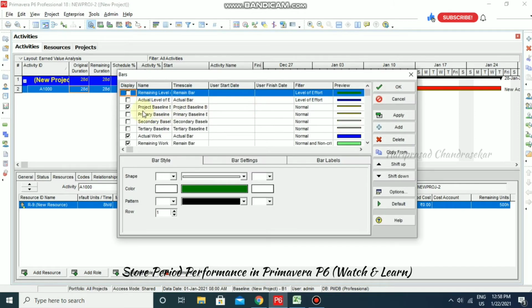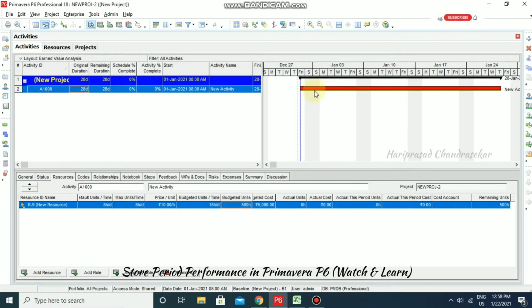Now we can go for bars and check project baseline and primary baseline if you need. So I checked project baseline, and I'm going to apply and then OK. So the yellow color bar below the red bar is the baseline. So it is showing in our Gantt chart now.